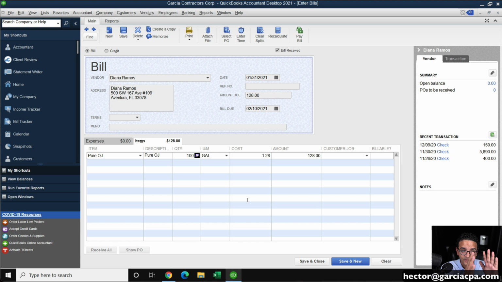Convert means the number I put is correct, and now I want to just change the unit of measure and have QuickBooks recalculate it. The other option, change, is for when I put the number, the original unit of measure was wrong, and now I just want to keep the number and change the unit of measure without making any calculations. So it depends really on what you're trying to achieve. So bringing in 100 gallons is the equivalent of bringing 128 ounces in this particular case.